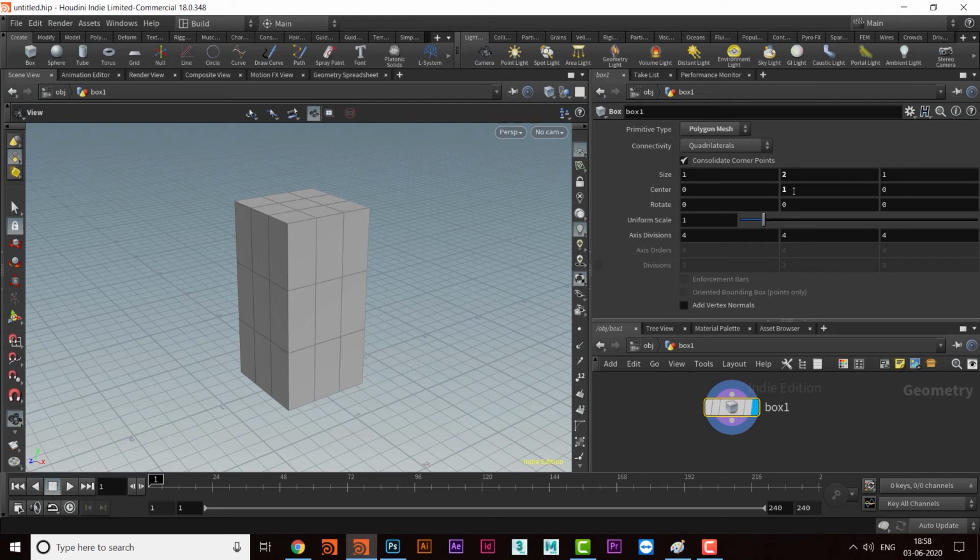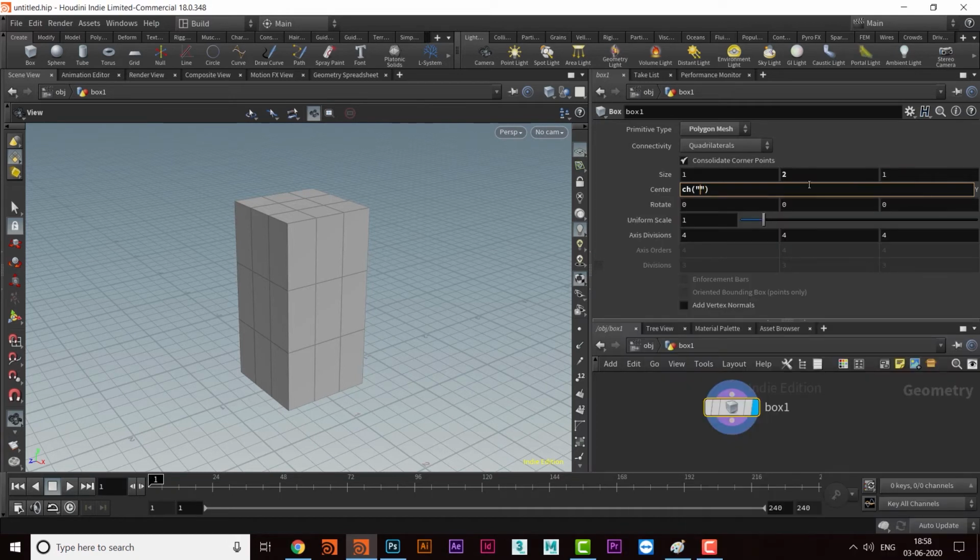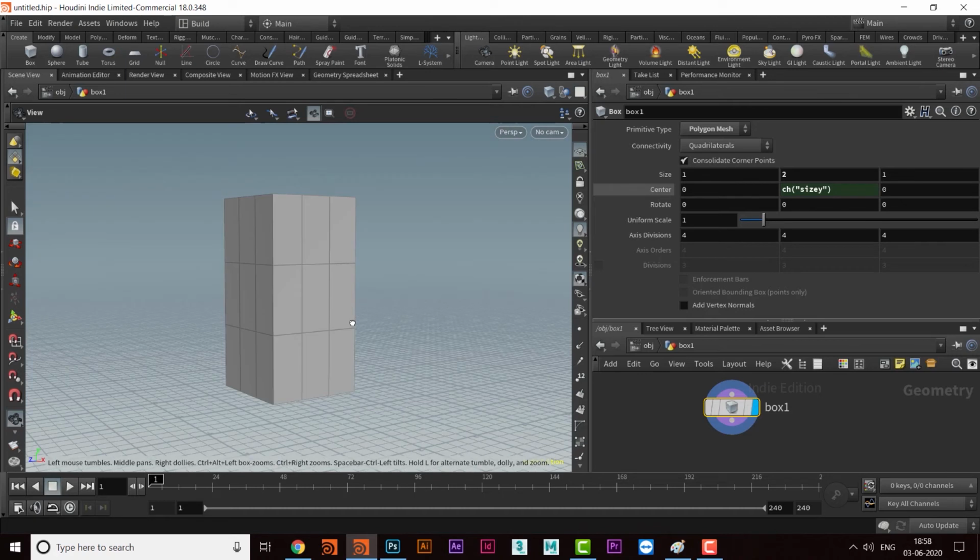So what I will do, I will come here and write down something. I will write down ch. Ch stands for channel, and then I will write a bracket and then double quotes, and within the double quotes I will write the name of this parameter. And what is the name of this? I have already told you. And if you don't know, then come here and you will see that it is size y. So within this code I will write size y, all small, and then enter. And then my box is above the axis.